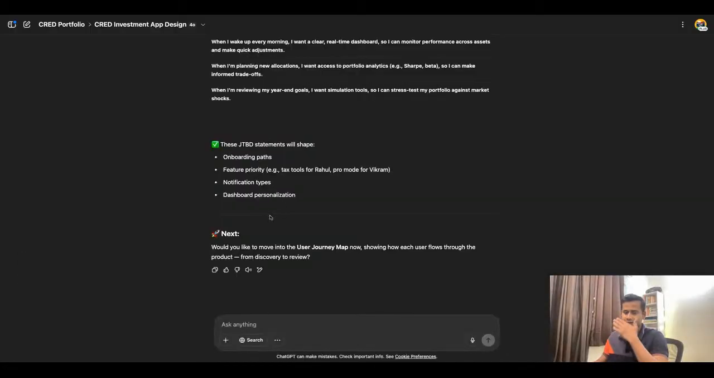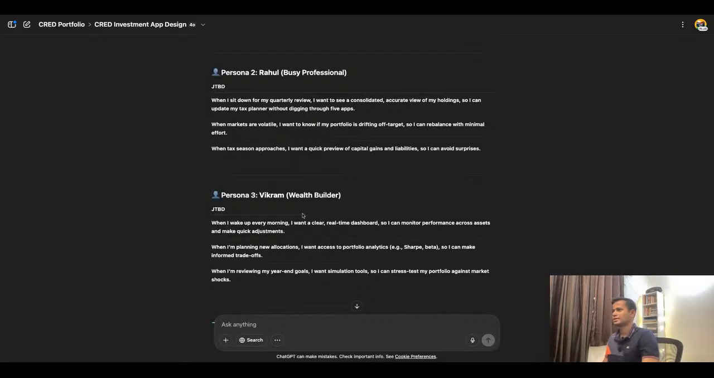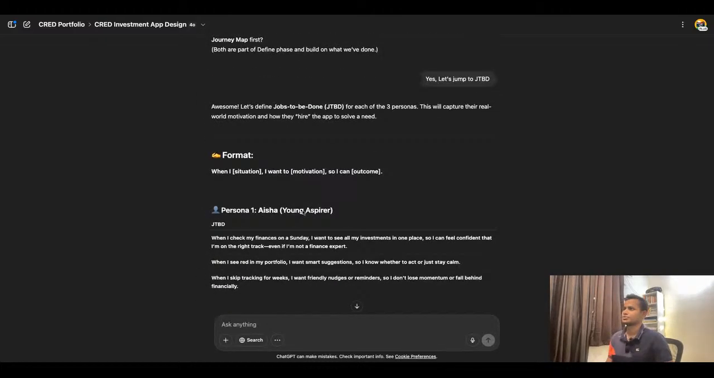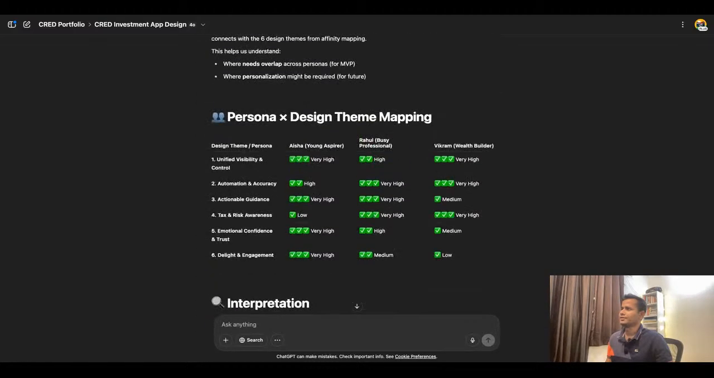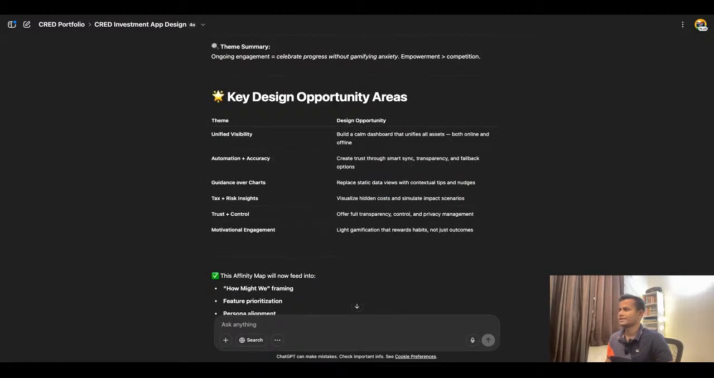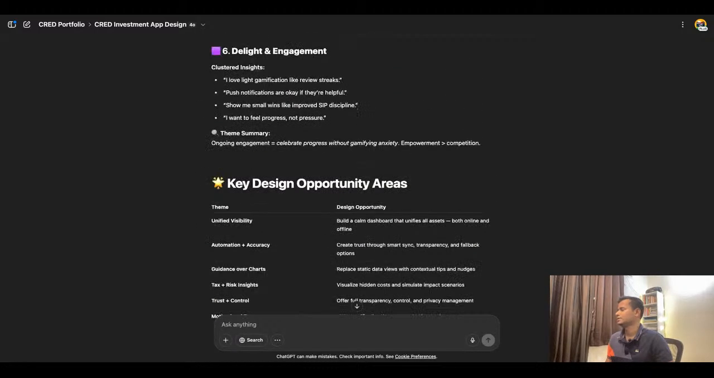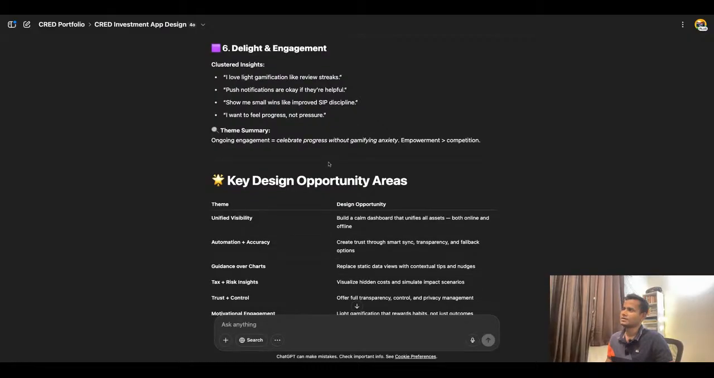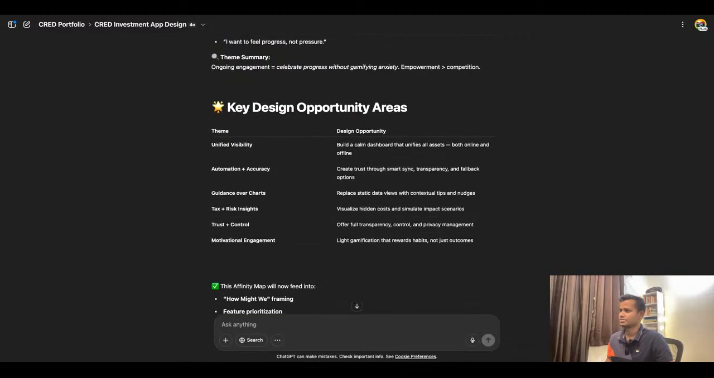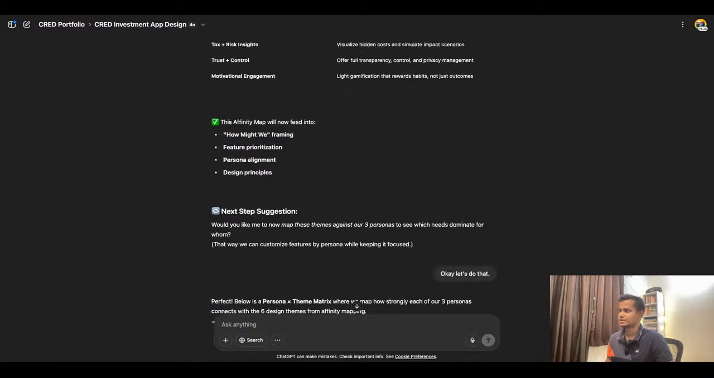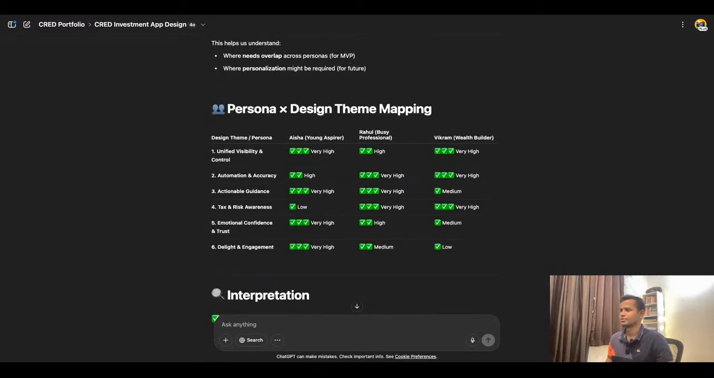I will just show my screen and we will go to ChatGPT and recap what we did in the last episode and what we will be doing in this episode. We did affinity mapping. There we understood the key design opportunities. Then we also aligned the different themes into different personas based on how much they needed.